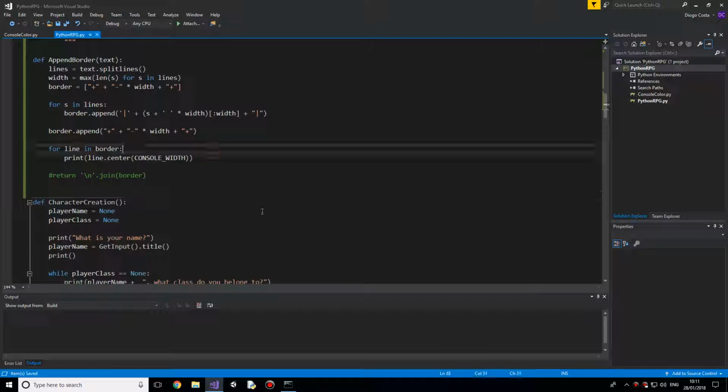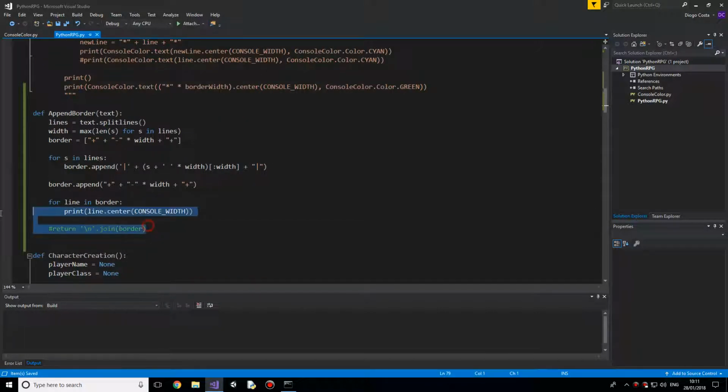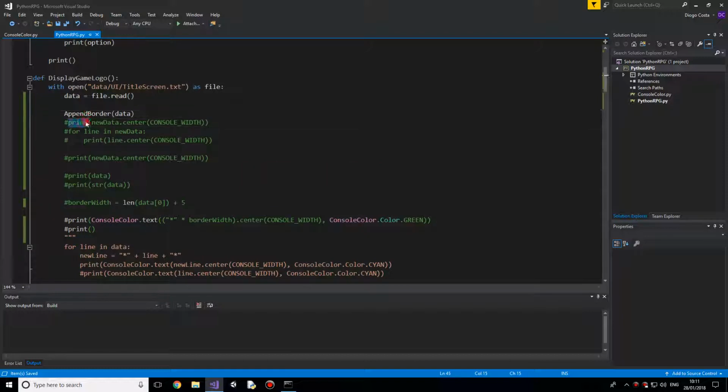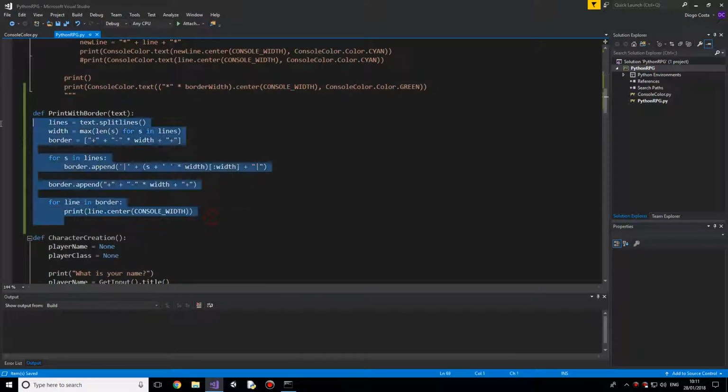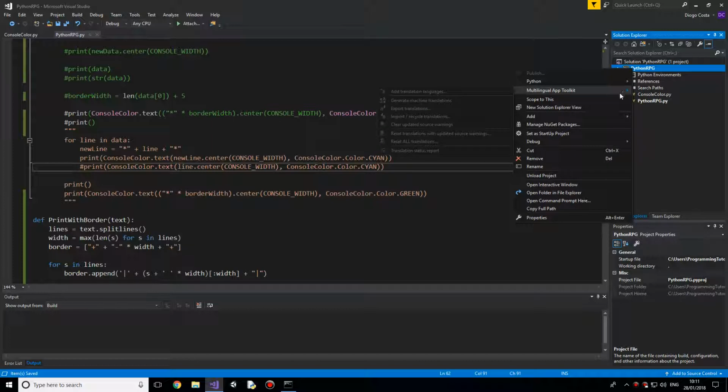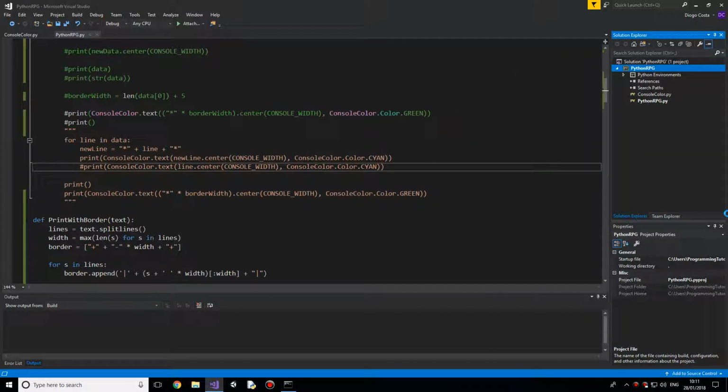Okay. So if that works, then what we can say is we don't return anything. Let's change this up. Let's call this print with border instead. And what I might potentially do is actually create a different class for this. So what I might actually do is add a new item.